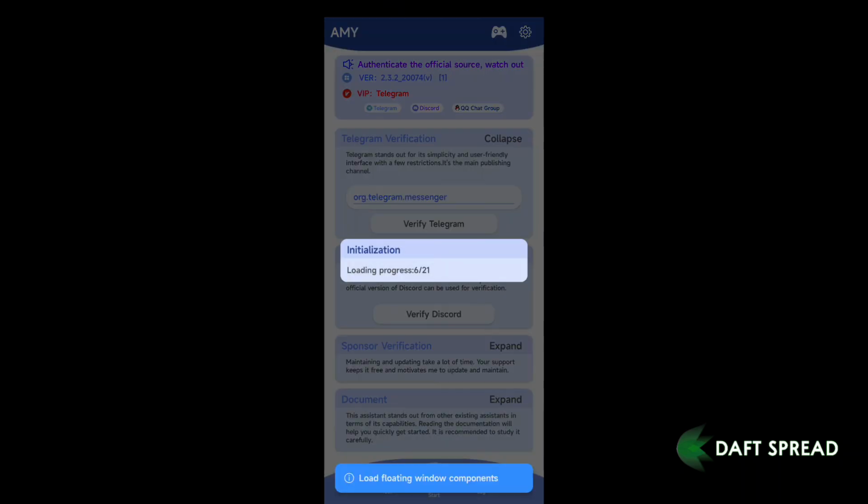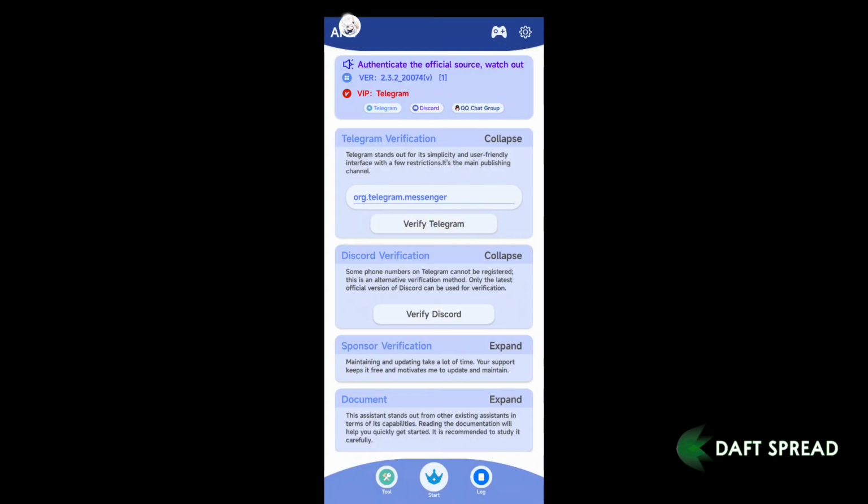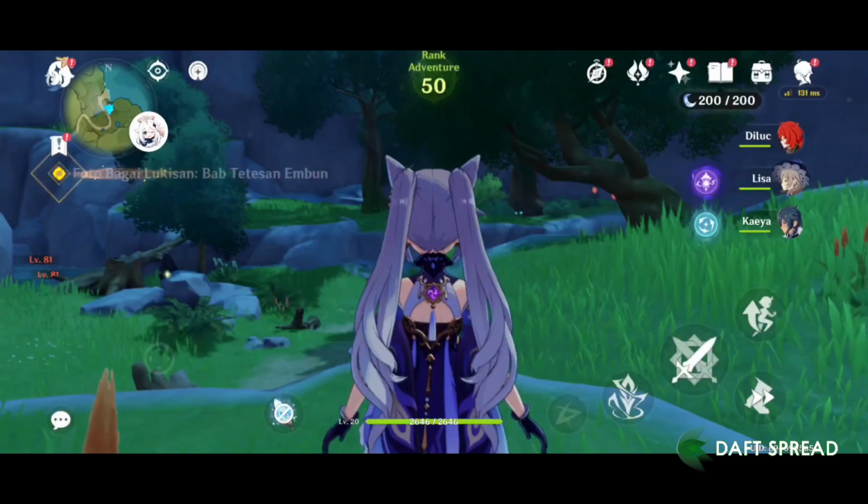Amy Cheat application. Wait until the floating button appears. After the floating button appears, it means that the Amy Cheat is ready to be operated. Okay, last step. We just have to open the Genshin Impact application. Okay, let's go to Genshin Impact.